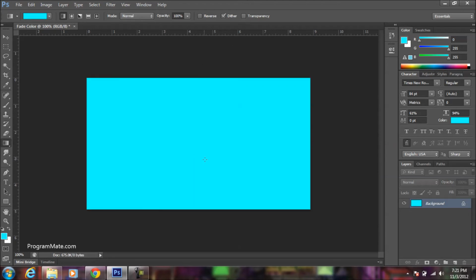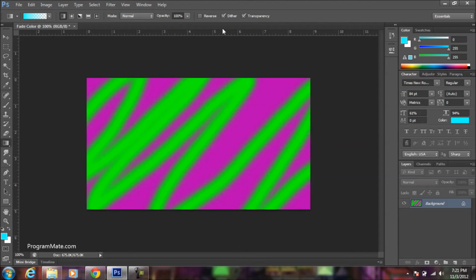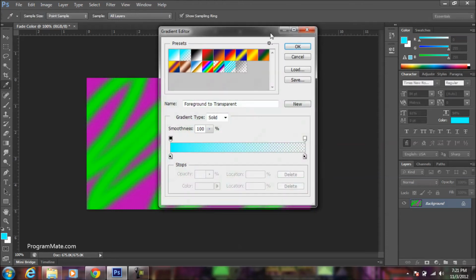If I don't check transparency, it's just going to go crazy, and the whole thing's going to be that color. There's really no use. As for dither, I personally don't have much experience with it. I think it's how it fades out, but just keep that checked. There are actually several ways to do gradients. You can add several colors yourself. I can have a rainbow gradient.